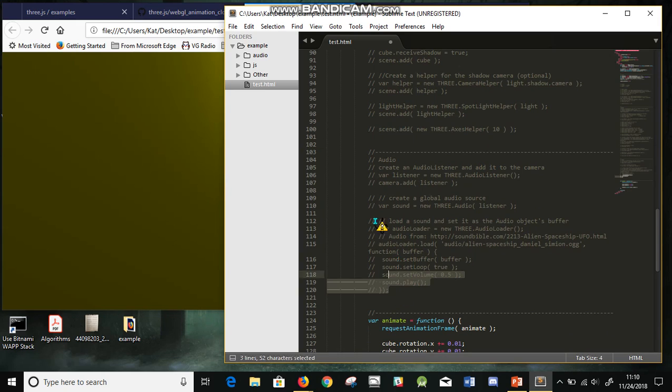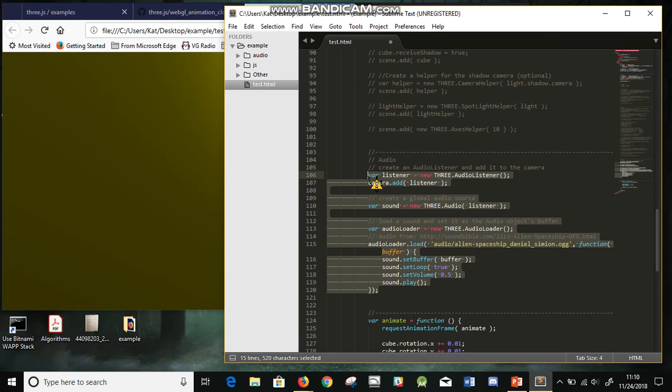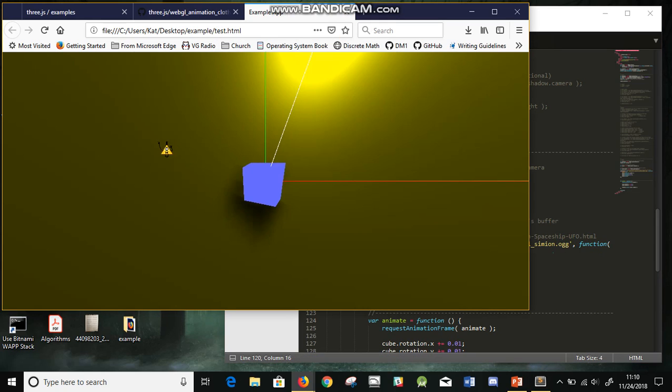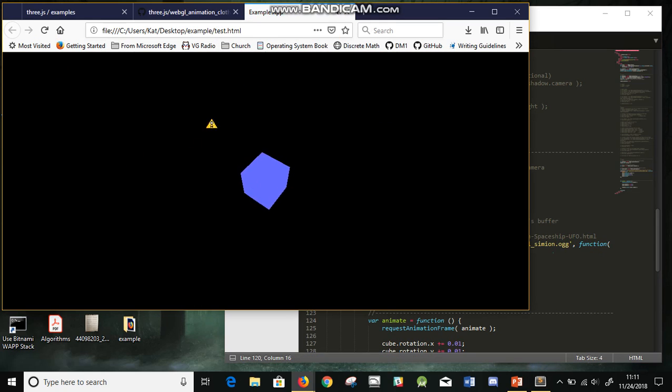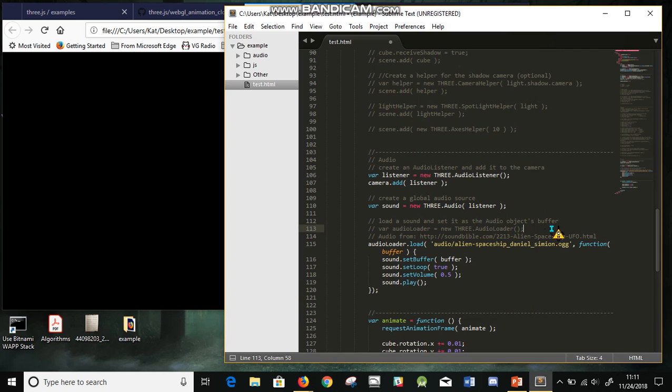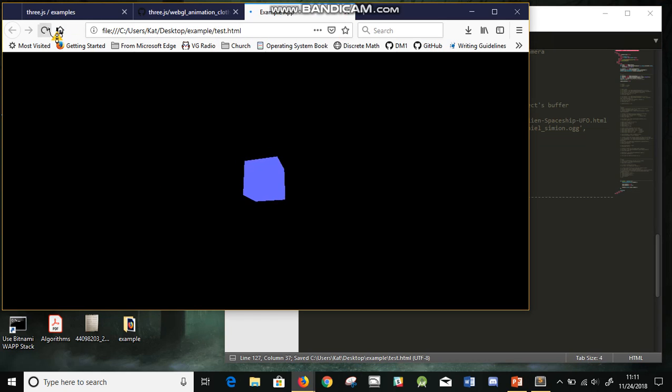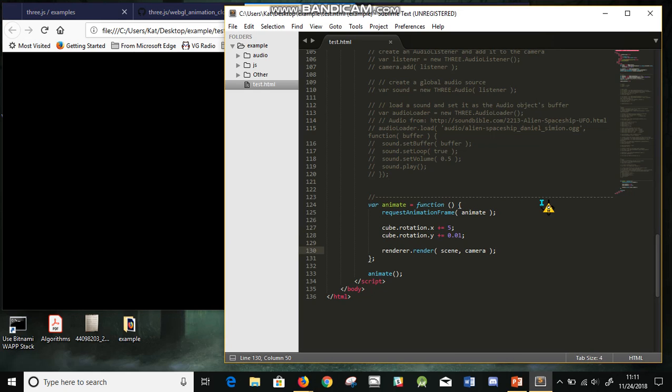And down here I have some audio that I added to the page, and it's an alien spaceship. It's a free clip, but I had to change it into a .ogg file for it to run. And I have it so that the moment you get to the page, it starts going off immediately. And here we can change the speed at which the cube rotates on the x-axis. And you can see it's moving ridiculously fast. And that's my example for Three.js.